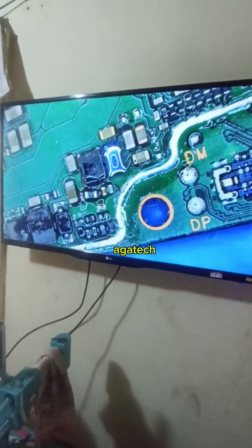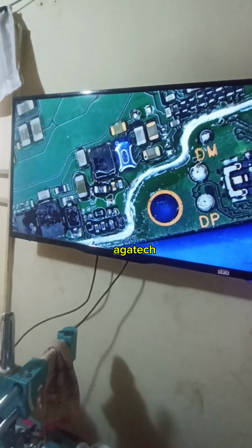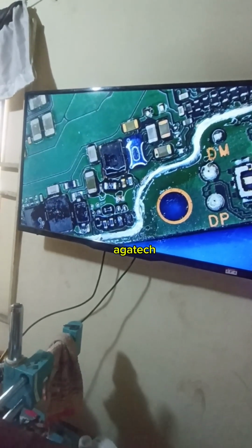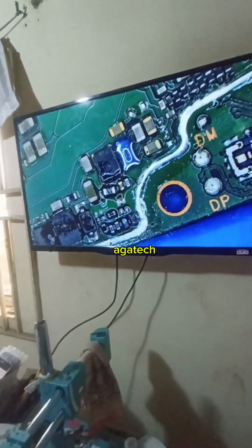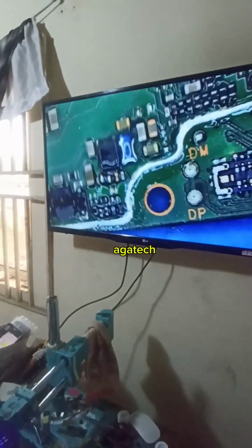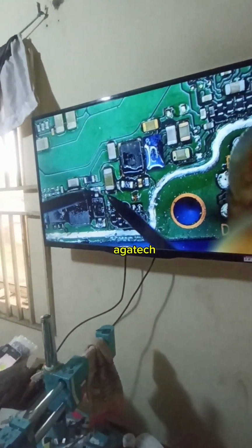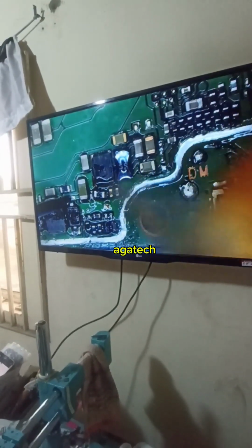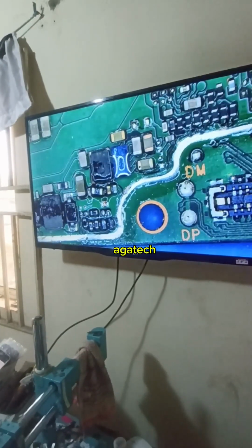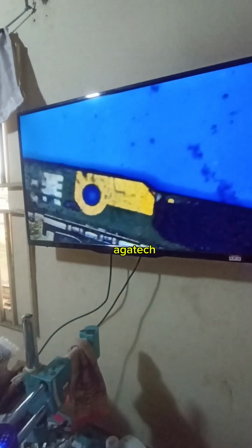Okay. Now put the meter back into continuity. Now let's check. From this diode, it should connect to this connector. Good. Now let's test our phone. We can be certain that the phone will work now.